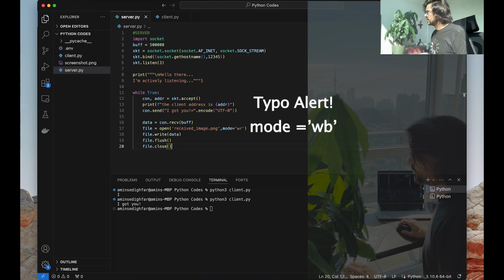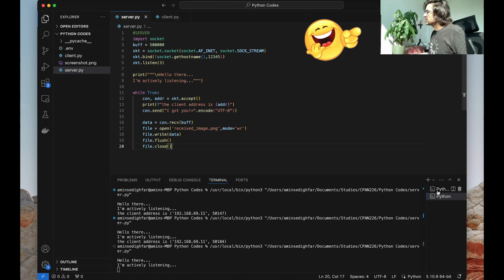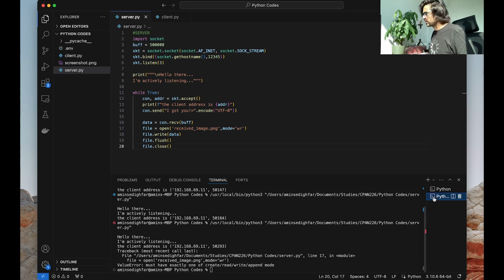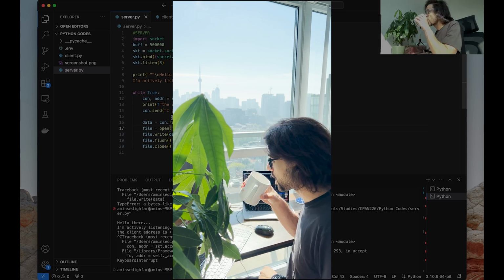So hopefully I didn't make any typo. It says, hey there, I'm actively listening. We come here. So if it works after running, we should see here the receive file. I'm going to run this, and okay, it is sending the file, but probably we had an error here. It said you must, okay, sorry, it's write byte. Yeah. Don't forget to double check everything before running your code. So let's do that.